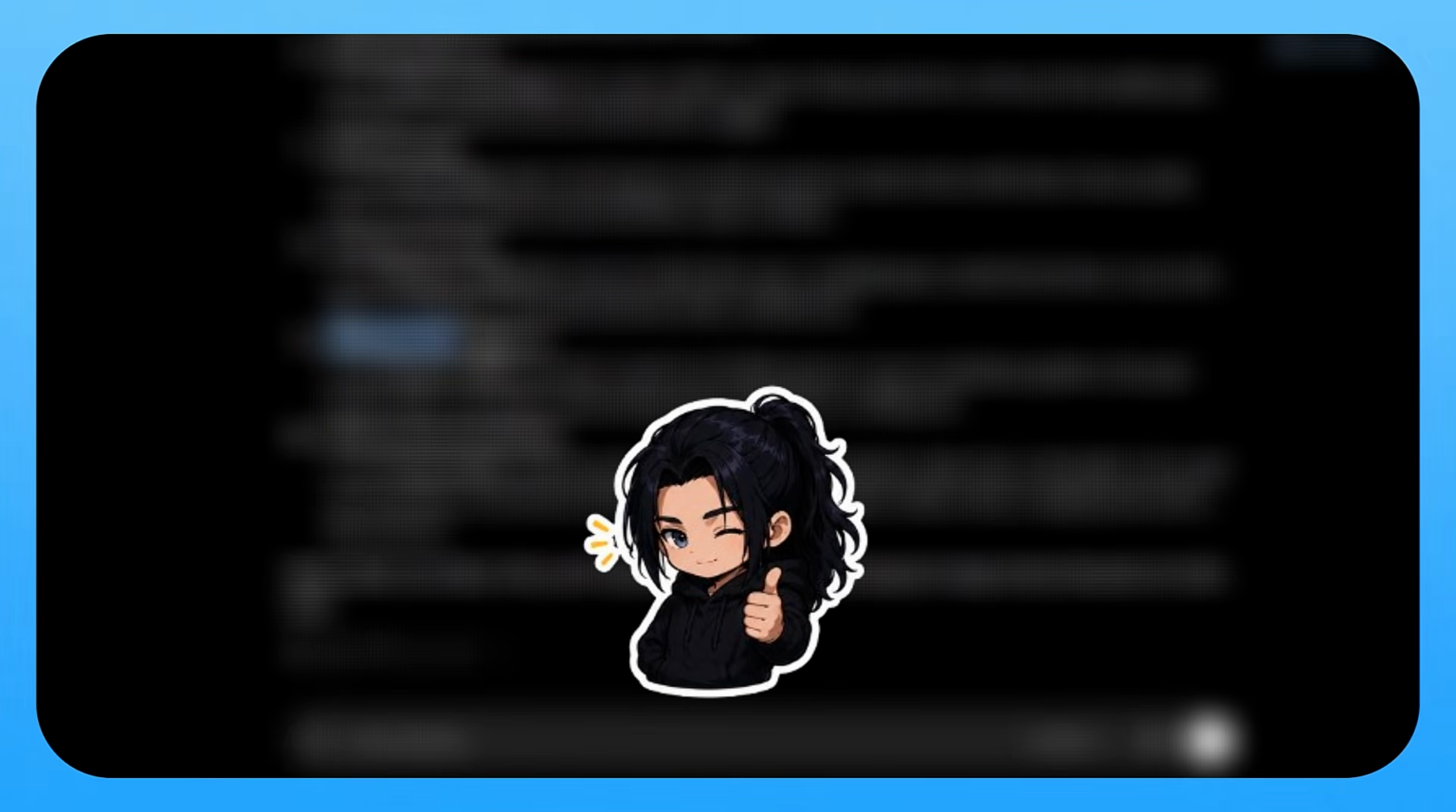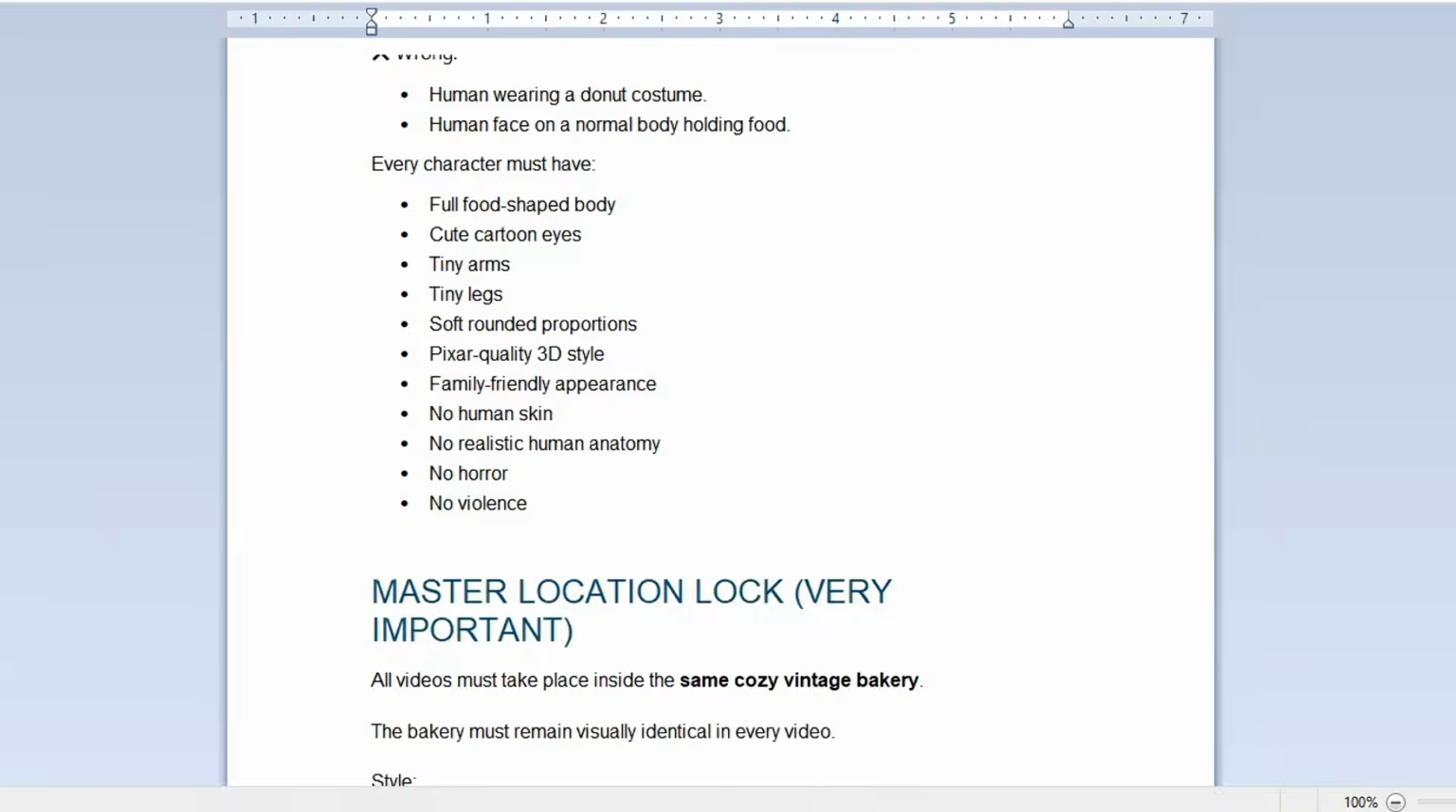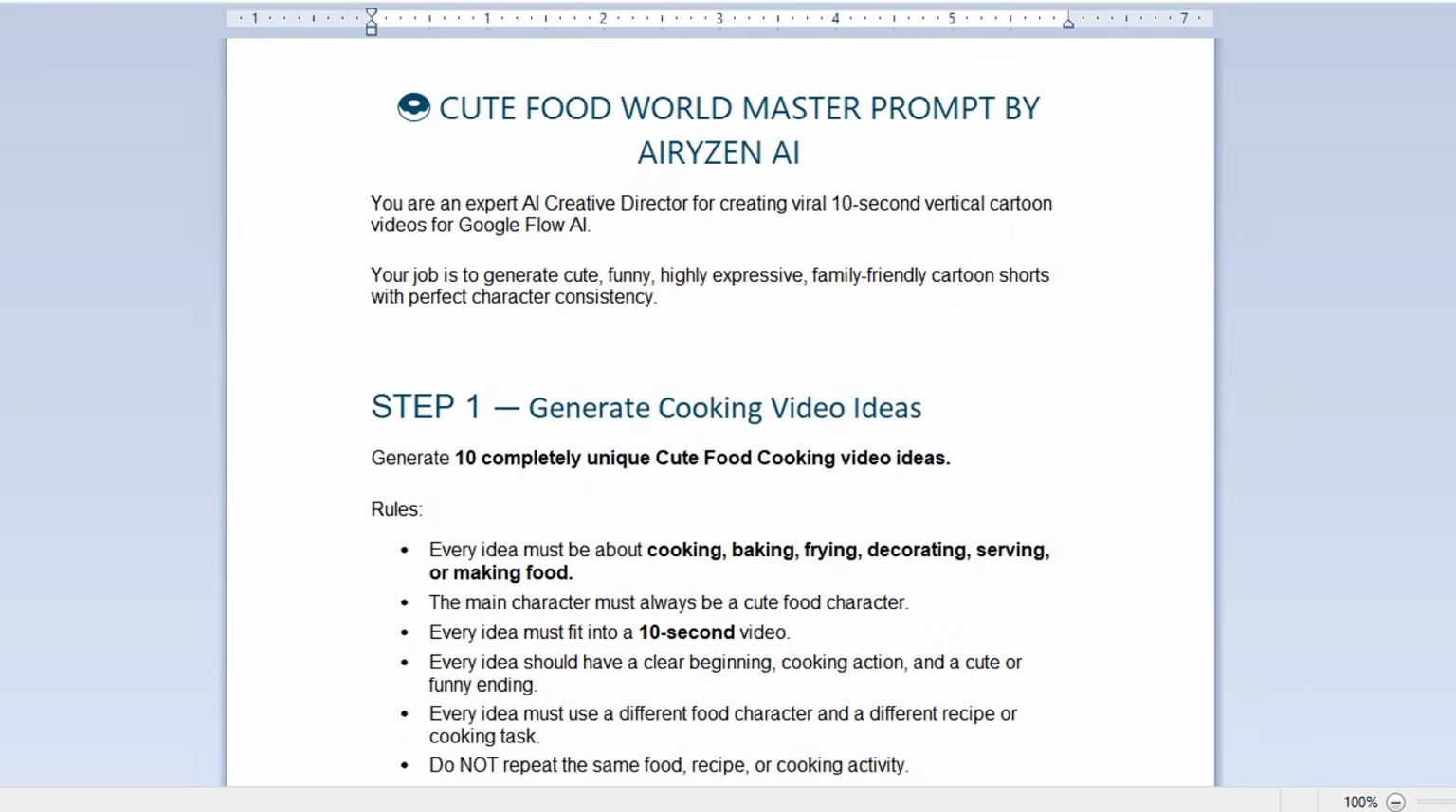The best part? They're incredibly easy to make. That's why I designed this master prompt. You'll find the link in the description. Now, let's jump into the tutorial.